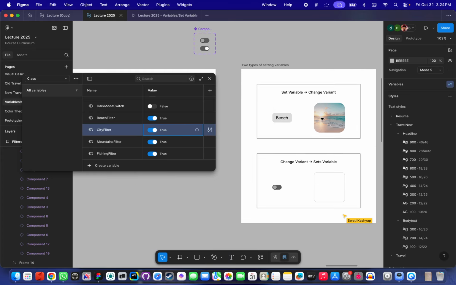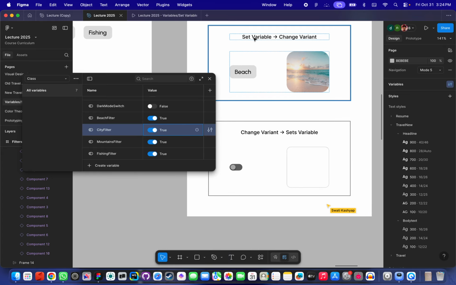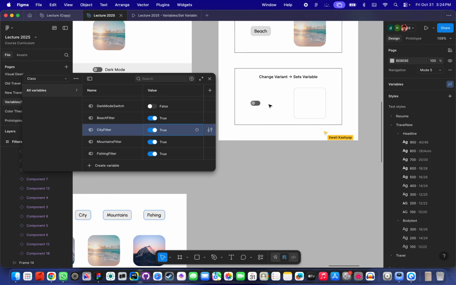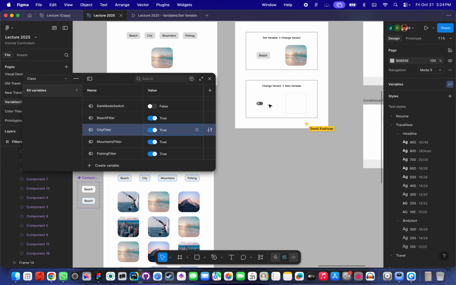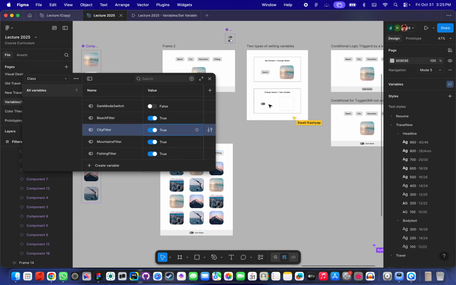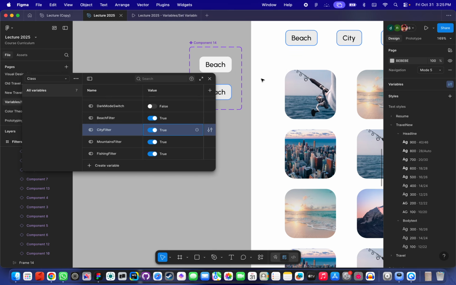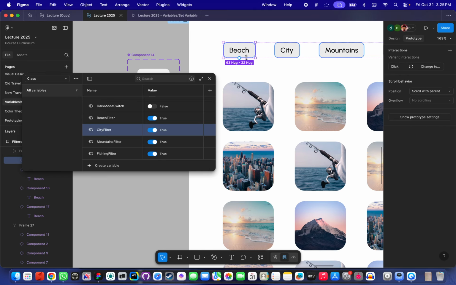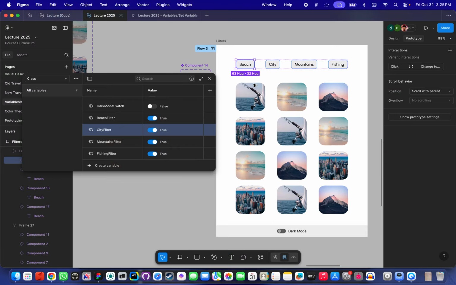See, I told you about the two ways to do it, right? One is clicking on the beach, going to prototype, and saying set variable, setting the beach filter to true. We can do that. That is one way. What is the second way? The second way is through the variant only, no? What is the other way?